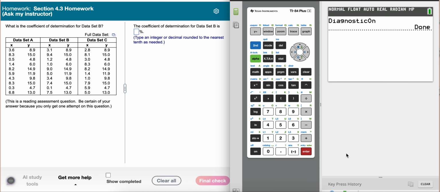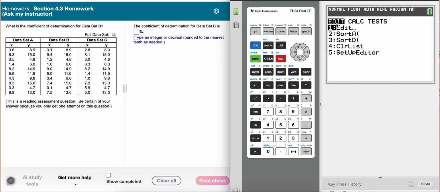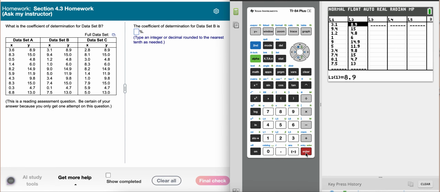Once that part is taken care of, you need to enter the data set into the lists in the calculator. So you're going to press Stat, and then it'll have Edit highlighted under the Edit tab. So you hit Enter. I already have the data in my calculator. I have the X values in list 1 and the Y values in list 2.